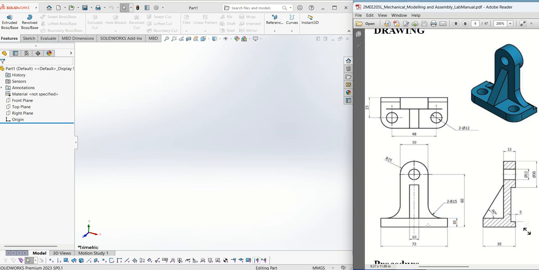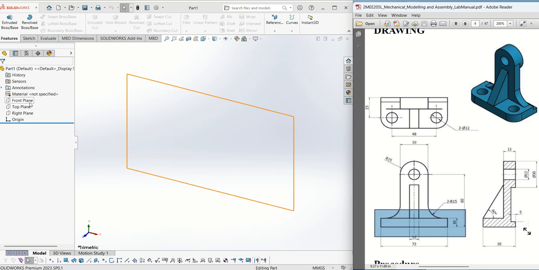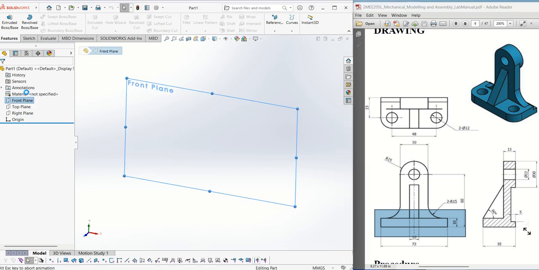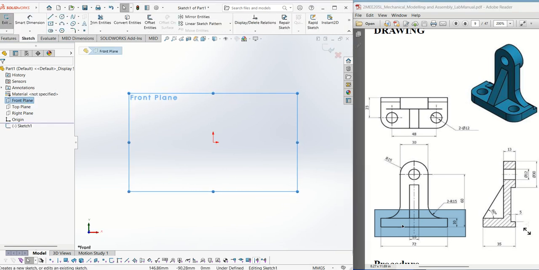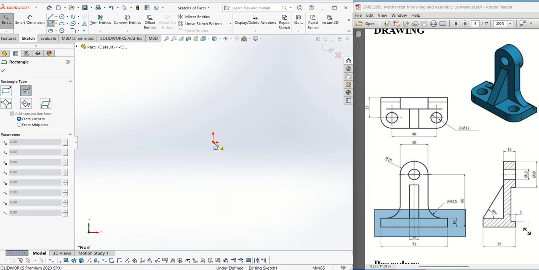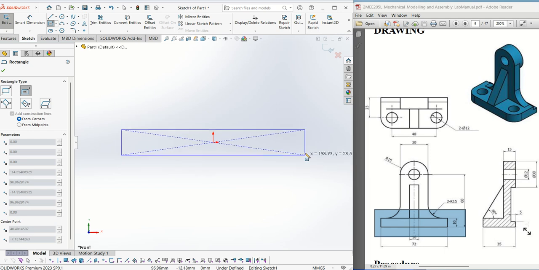So first I will start with the front view. This base I will start. So click on the front plane, sketch. First you make a 2D sketch of this rectangle 72 into 10. Take center rectangle. Always start at the origin.